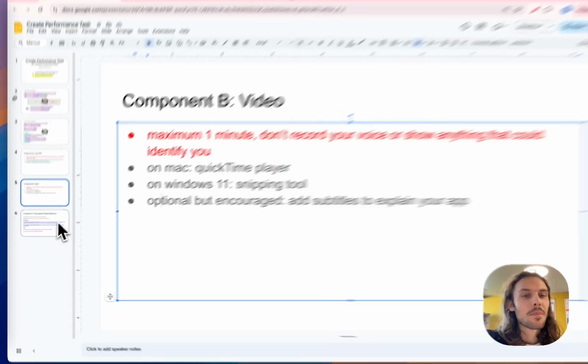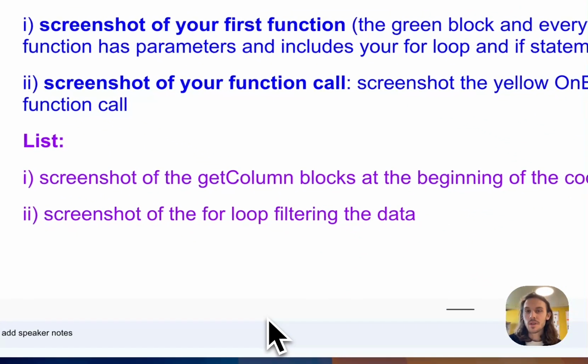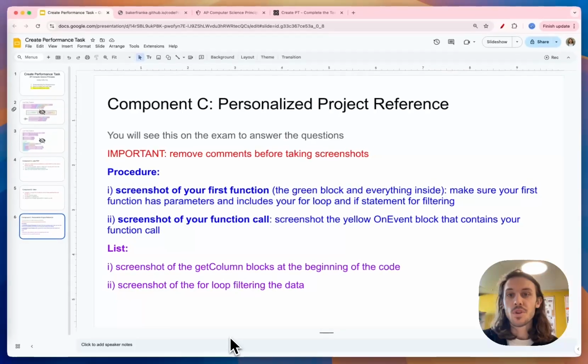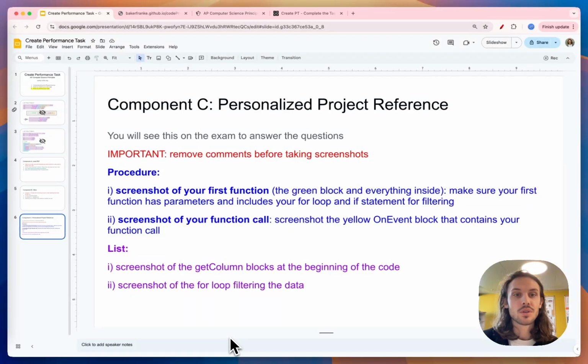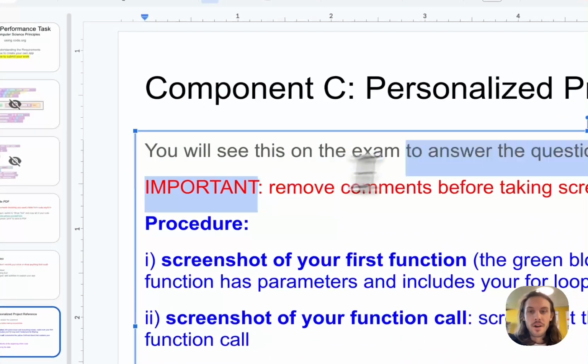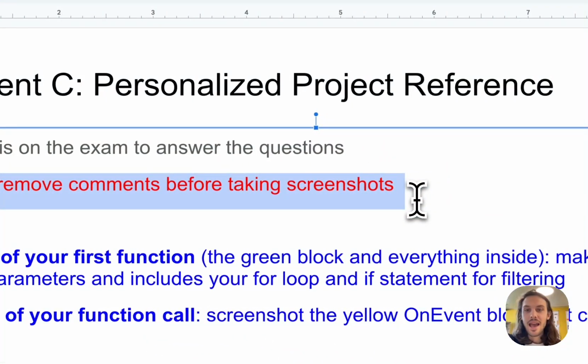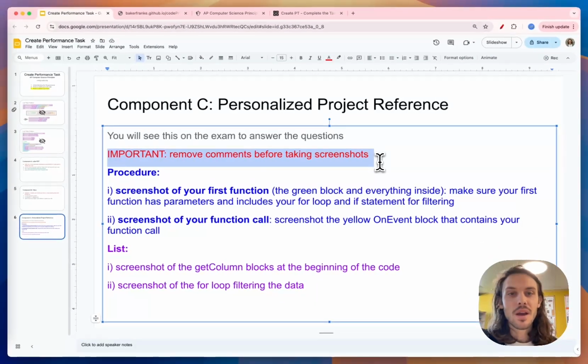And now let's go to component C. This one is so important because you're going to see this on the actual exam, and you need this as a reference to answer questions. So first thing, it's very important that you don't have any comments on those screenshots here. You're not allowed to have anything that explains what is going on.